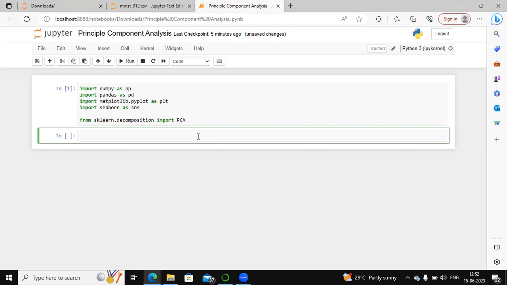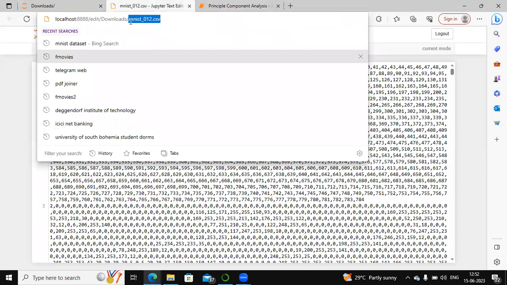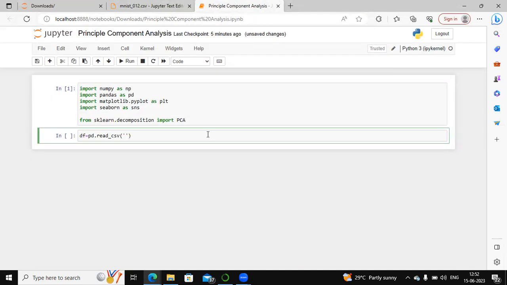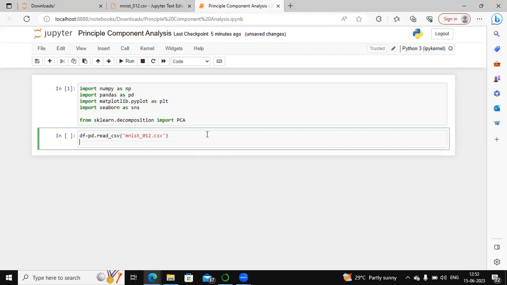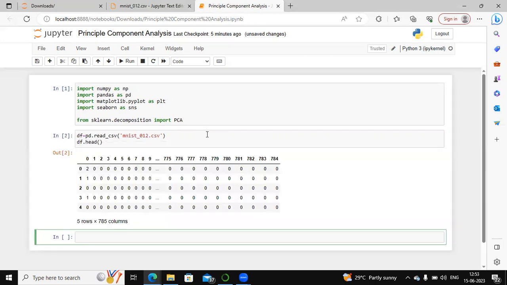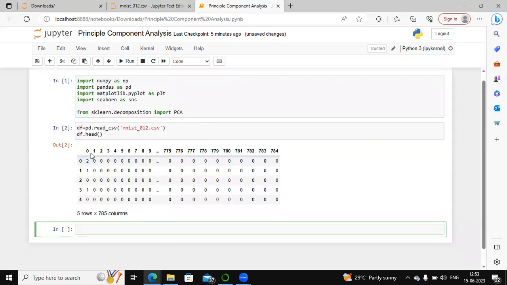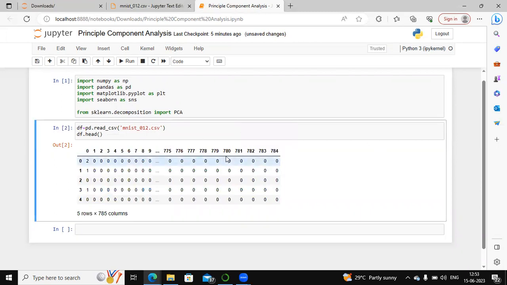So now let's import data. So I will call it a data frame. So pd.read_csv, I'm going to import this MNIST data set. So let me say df.head. So you can see that so many of the features, the independent variables, are not visible over here.